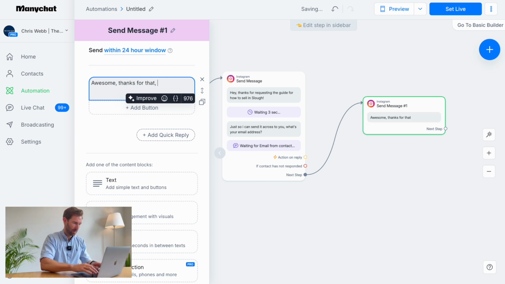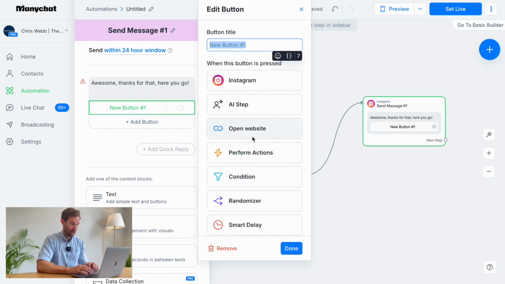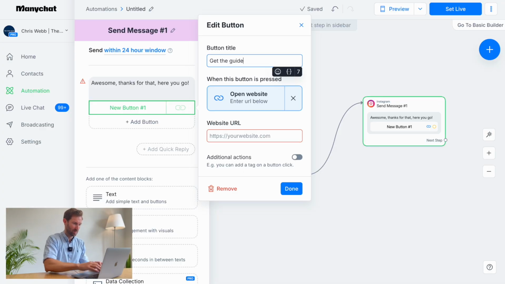Thanks for that. Here you go. Exclamation mark. We can then add a button. We can open a website, for example, that has got your guide attached to it. And you can use lots of things like smart links where you upload your document and they can just use that effectively. Get the guide, exclamation mark, and then enter your website on here.